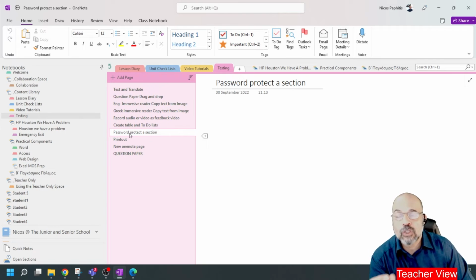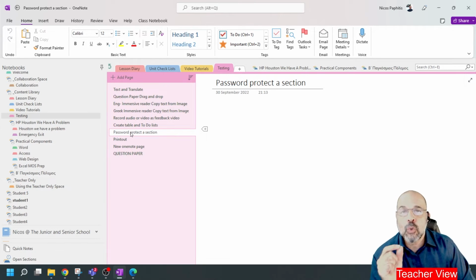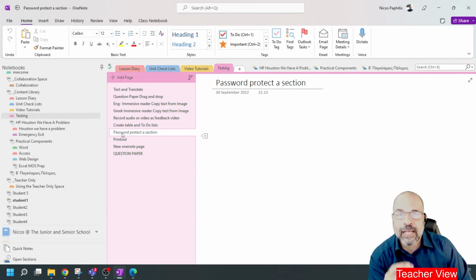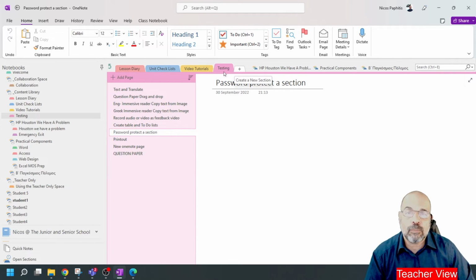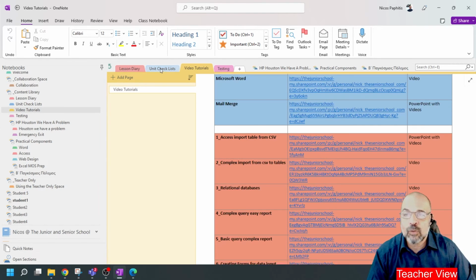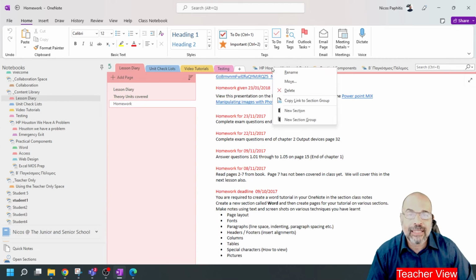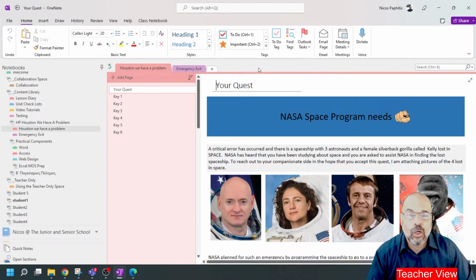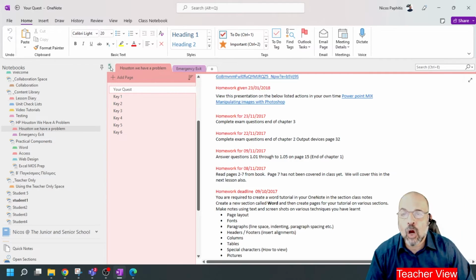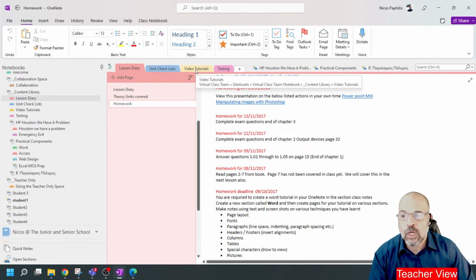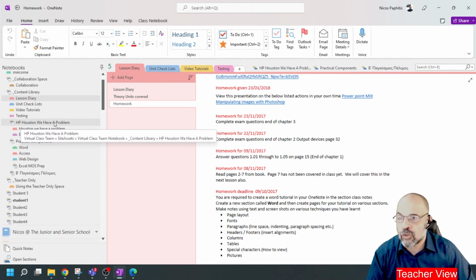Now, password protect a section. You cannot password protect a page. So if I wanted to put a password, I can lock any one of these sections. I can't lock a section group, I can only lock a section. So if you look here, this is the section group on the left-hand side. Houston, we have a problem.